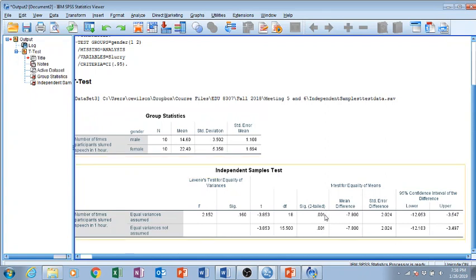This gives us part of the information, but one reason we spent so much time looking at descriptive statistics this semester is because it's always going to be there. We are always going to need those descriptive statistics. Okay? That is it for independent samples t-test using SPSS.